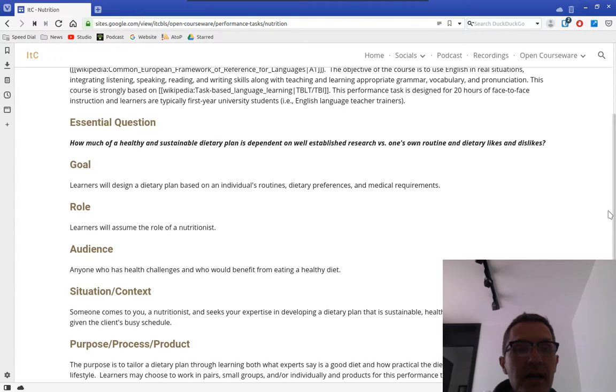Now, the next element here, situation or context. So in this particular case, someone comes to you, a nutritionist, and seeks your expertise in developing a dietary plan that is sustainable, healthy, and one that can be adhered to given the client's busy schedule.